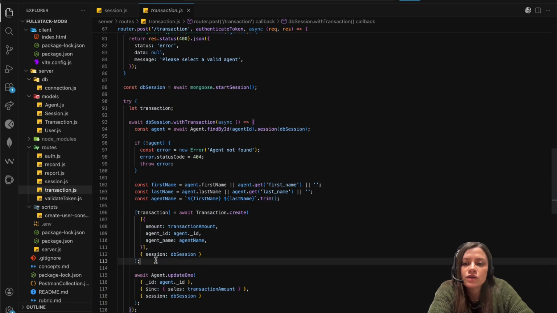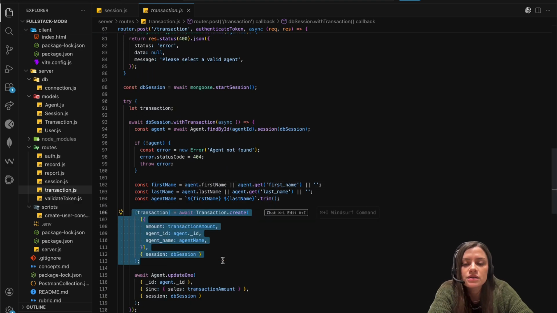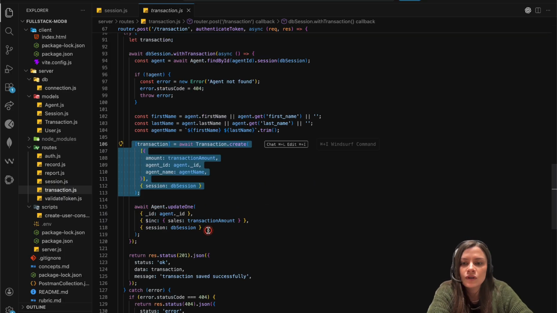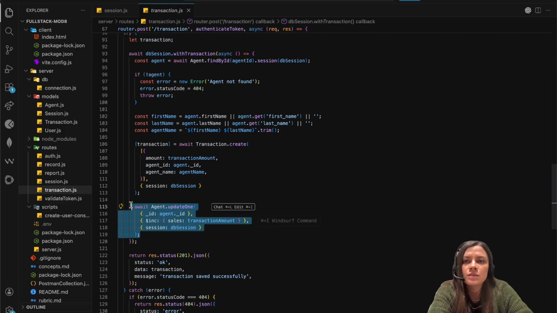And then we create the transaction. So we insert a new transaction record, and this is still happening inside of the transaction. We haven't committed this yet. Then we see this await agent update 1. This increments the agent sales by whatever the transaction amount is. So it's still inside of the same transaction. And at this point, we have a pending transaction record and a pending agent update. Neither of them have been committed yet.